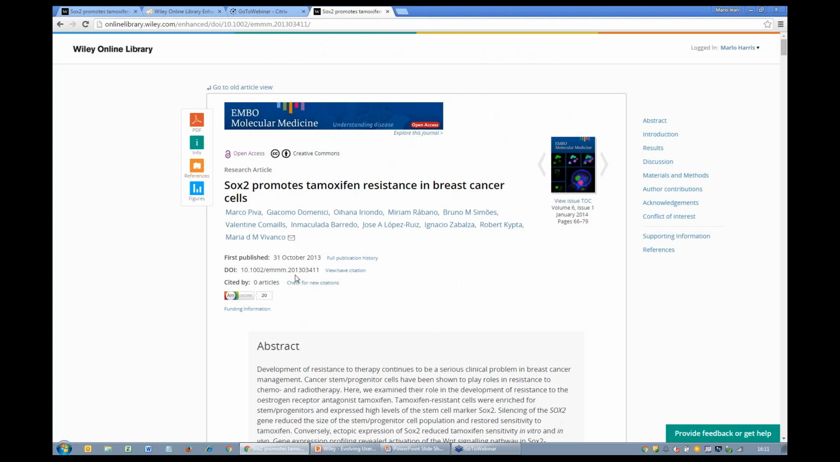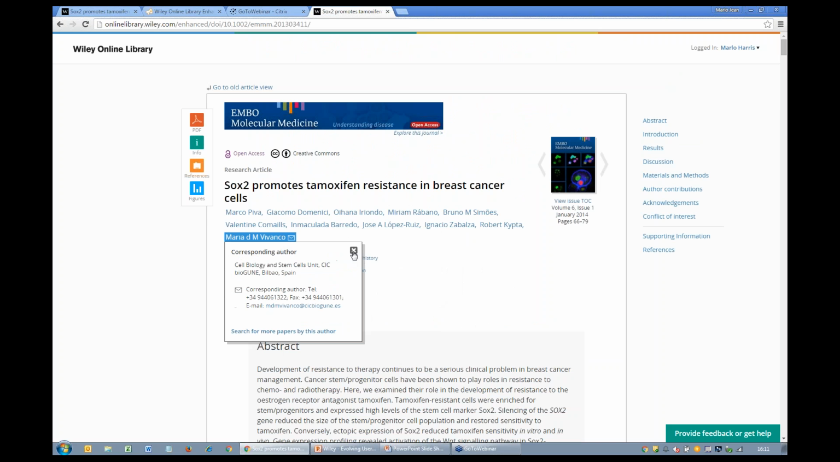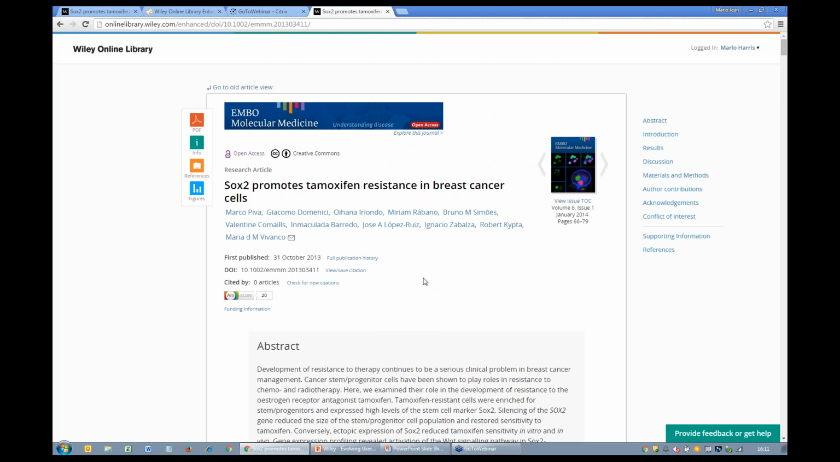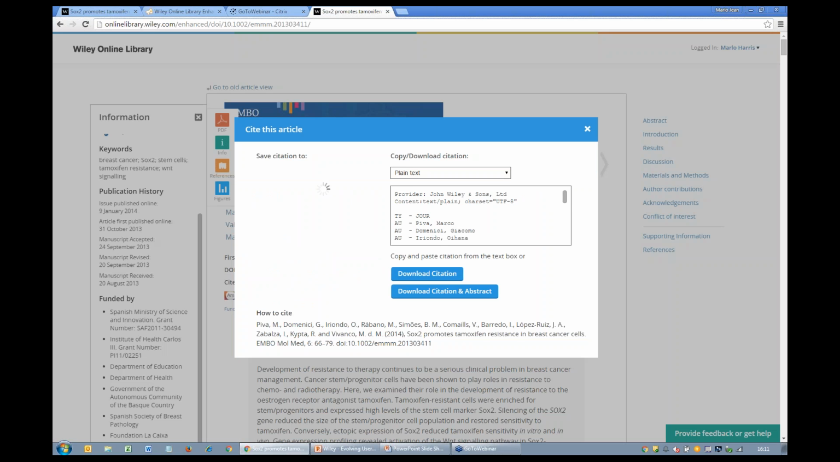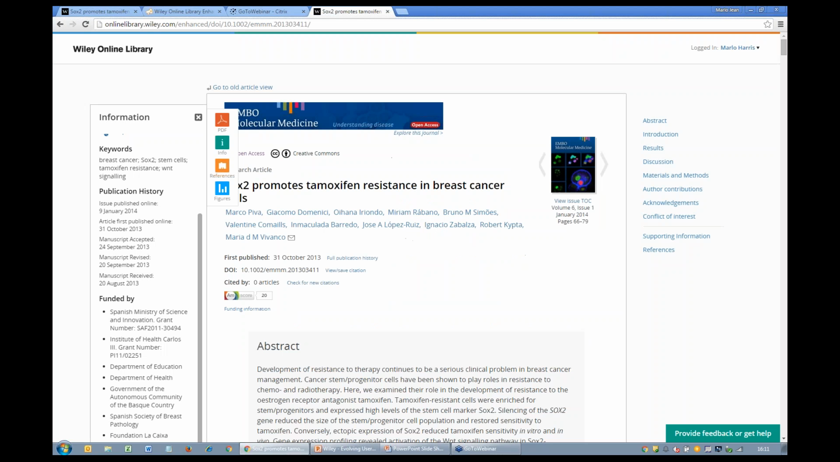But there's a lot more information easily available if you need it, such as author information, something like you've got the first published date here, but if you need to see the full publication history, you can pull that up. If you need to export the citation, you can do it right from the top there.